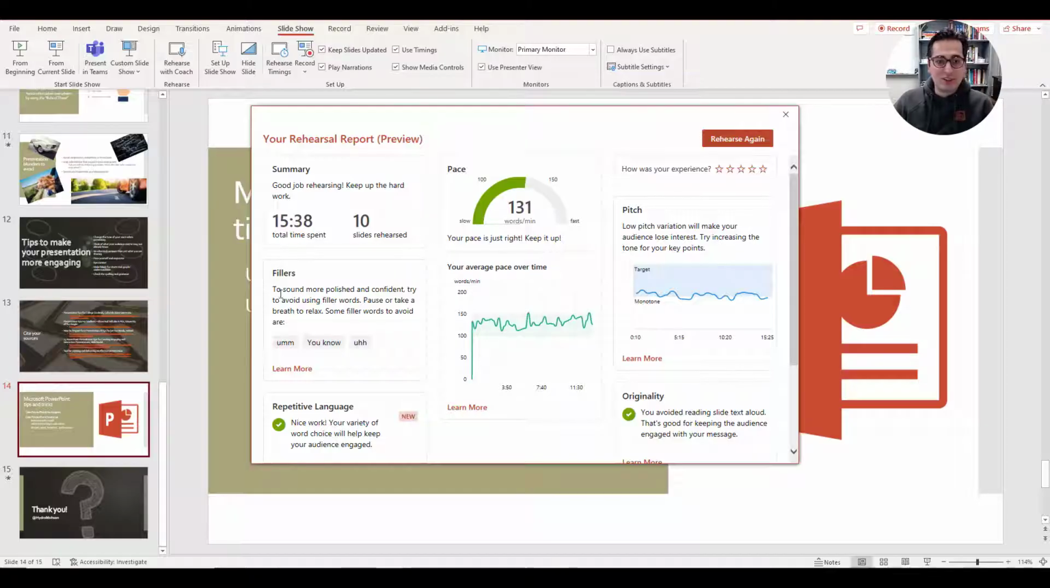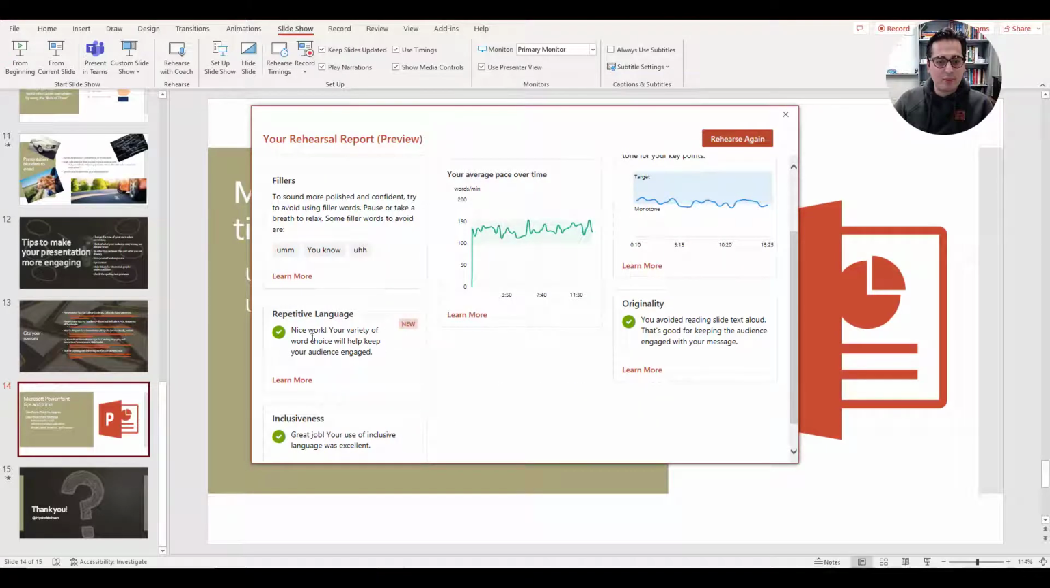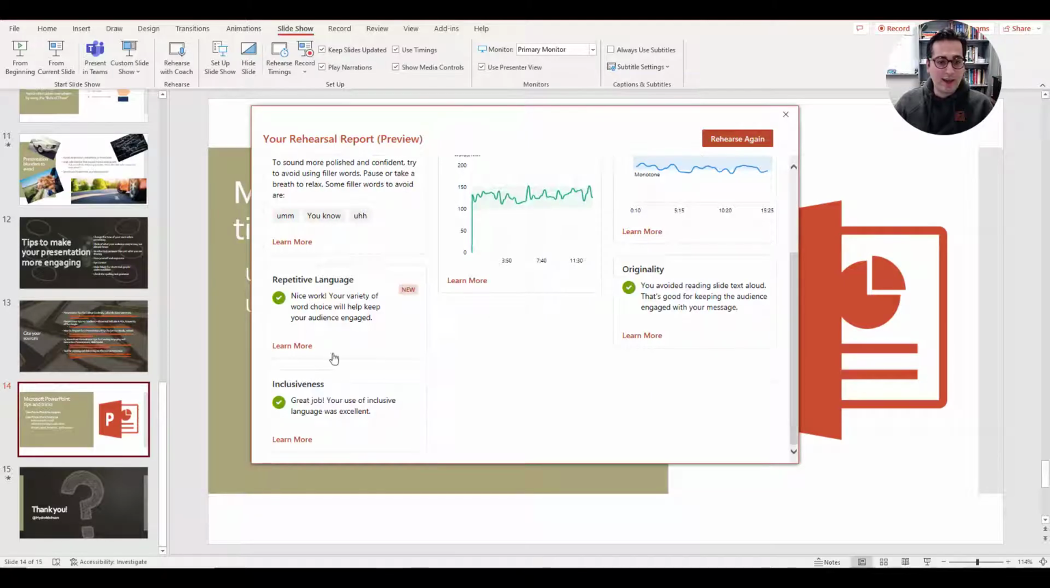This is interesting. It says to sound more polished and confident, try to avoid using filler words. Pause or take a breath to relax. Some filler words to avoid are... right? This is very important. And then repetitive language. It looks like I did a nice work.